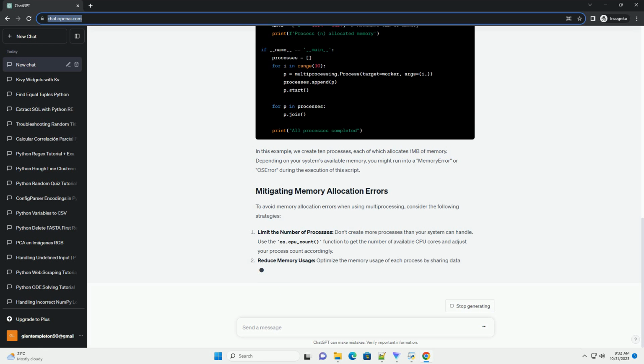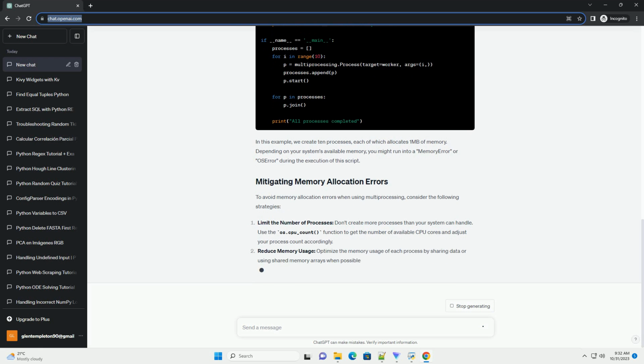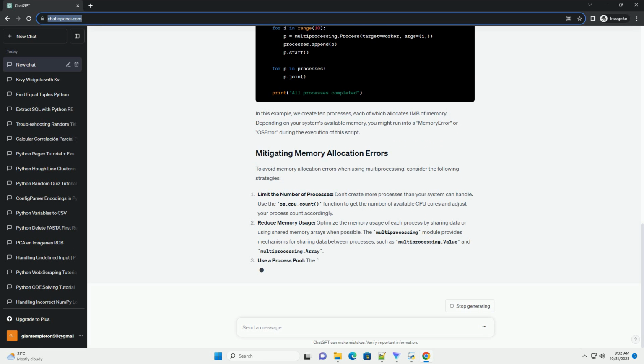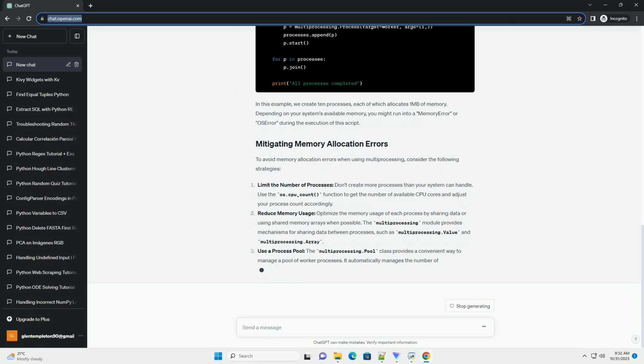One common issue when working with multiprocessing in Python is running into memory allocation errors, particularly on systems with limited RAM. This error usually manifests as MemoryError or OSError: Error 12, cannot allocate memory.